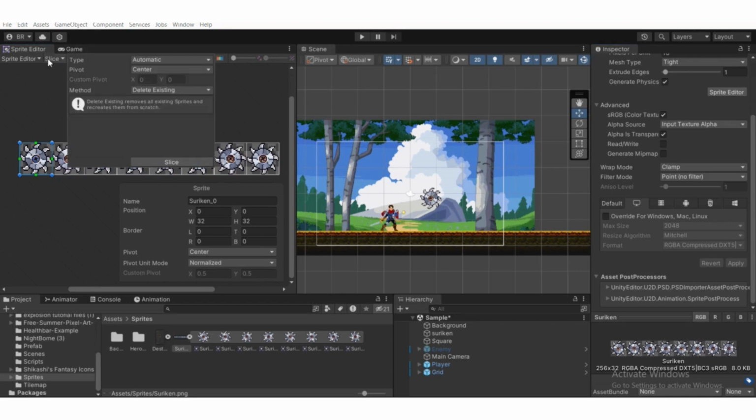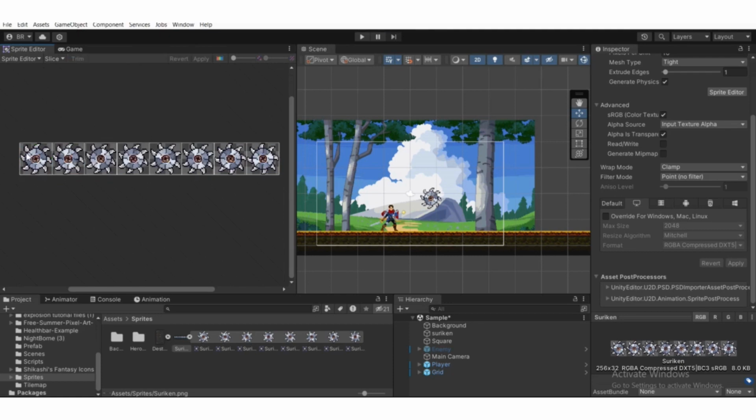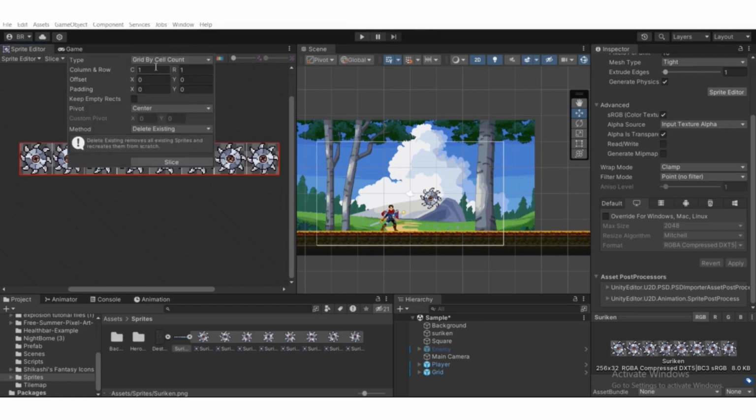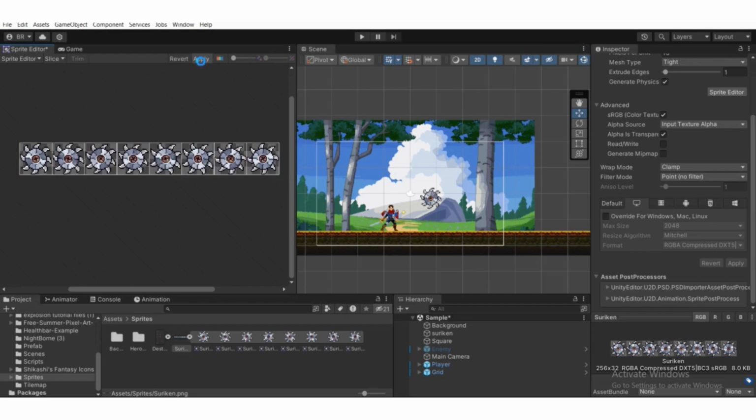As you can see, it says automatic. So hit this slice over here. What we're gonna do, select automatic to grid by cell count, and count how many columns and rows it has: one row and 8 columns, as you can see. So we're gonna pass 8 columns, okay, and one row. After doing that, hit slice over here, and hit apply.